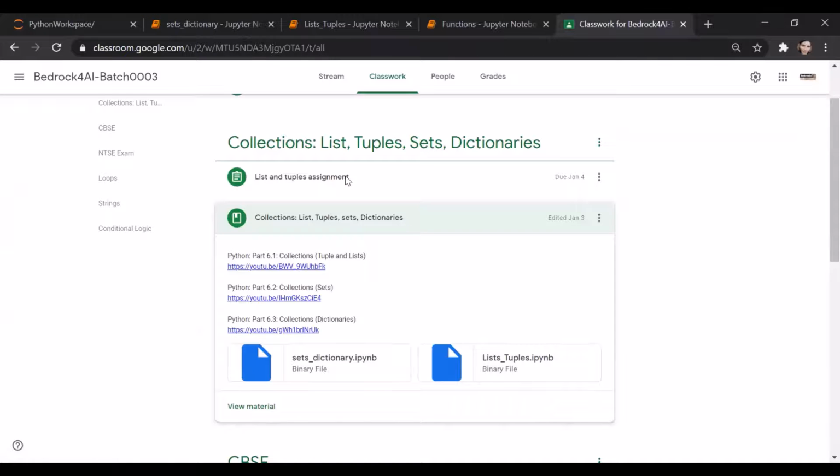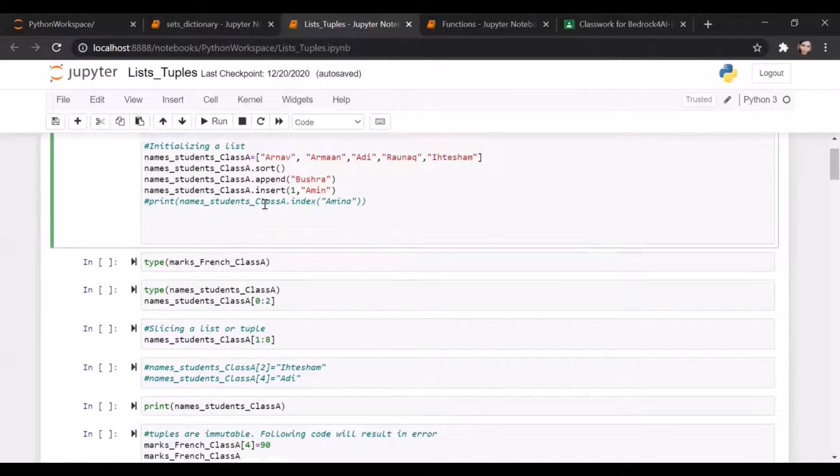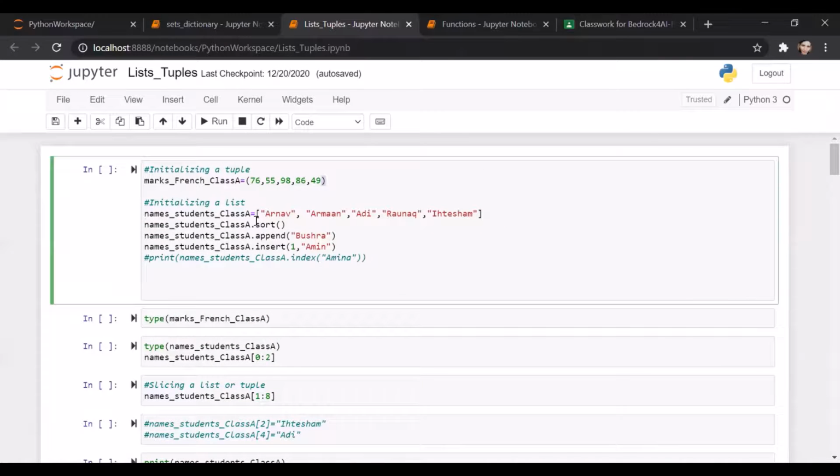Okay, so where were we? How does Python know whether it's a list or a tuple? Is it a square bracket or a round bracket? Yes, the type of bracket that you use will tell Python. Okay, this part is simple. Then you have a few functions displayed right here: the sort function, the append, the insert. What does sort do?